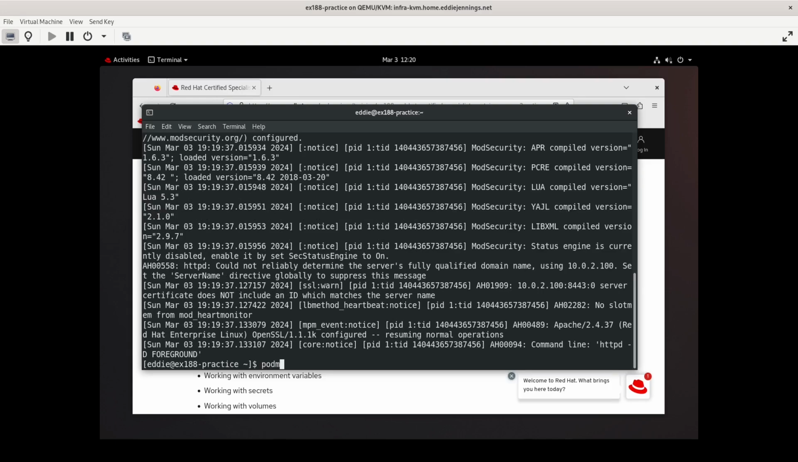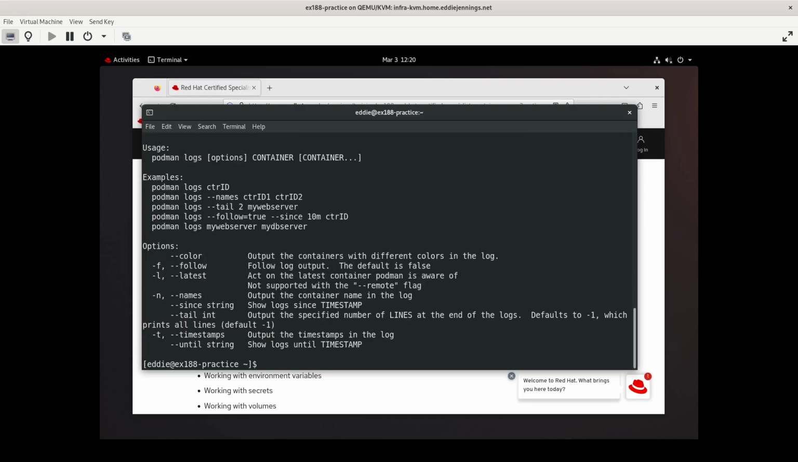I do want to take a look at the help for podman logs. There may be some other little options here. I know you have the tail option, which goes along with the tail command. You have the -f option, which is like tail -f. It'll keep following the logs. I don't think there is any other real interesting thing with this.